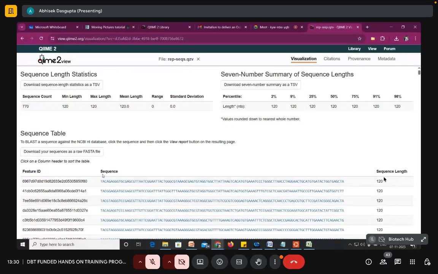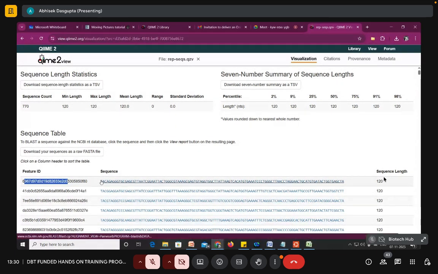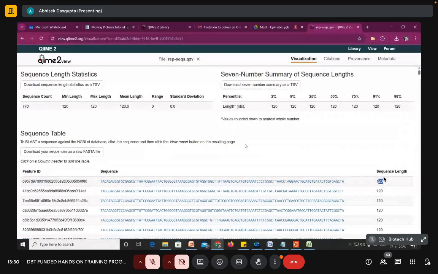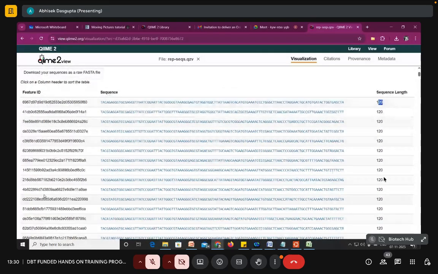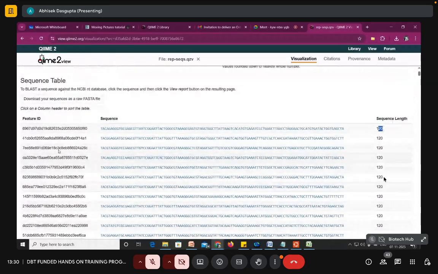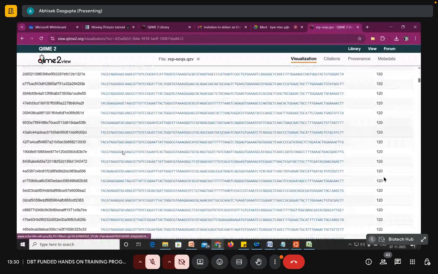So now see, this is the feature ID that we got and this is the sequence name, right? This is the sequence that has been blasted and this is the length of the sequence. So after blasting the feature ID, you are getting this answer. Okay, these are the features and these are the sequences of the features, right?